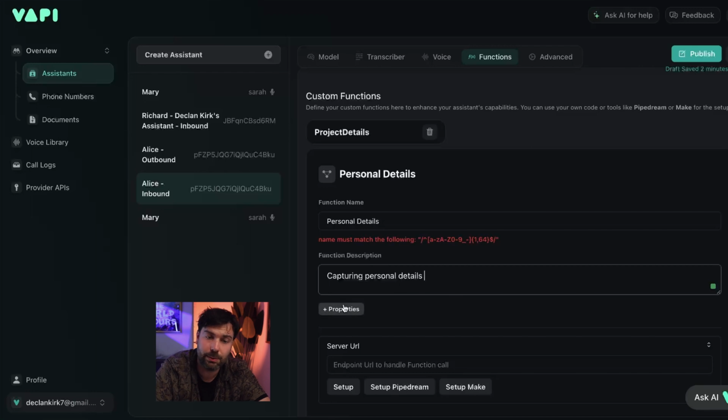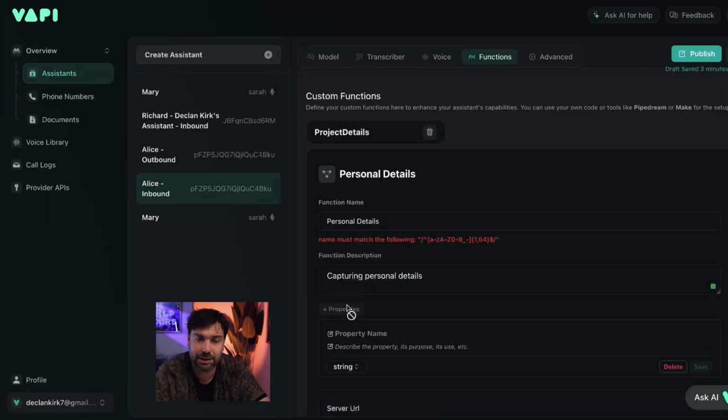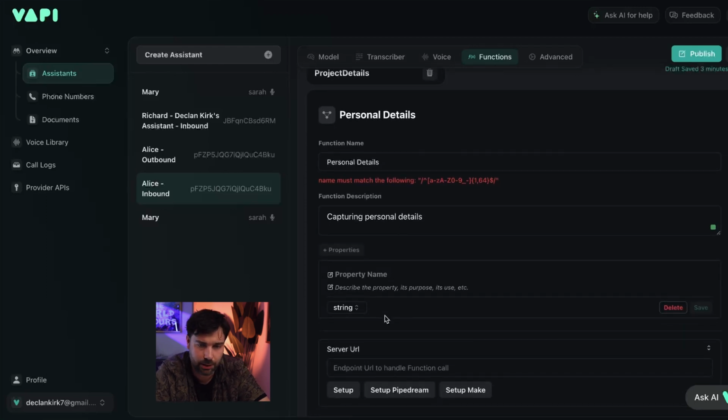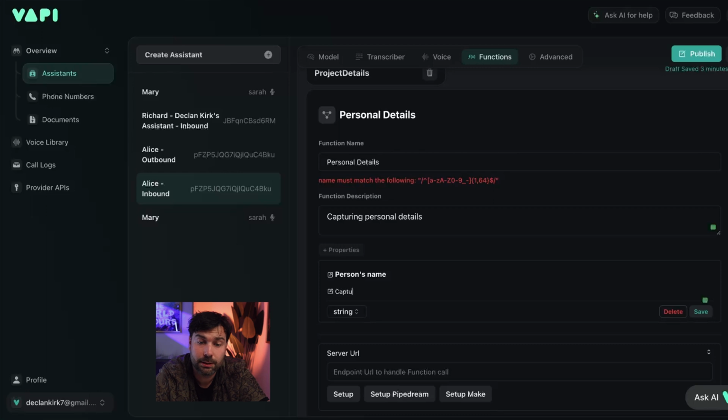Now we add the properties. So we've defined what this overall function is doing, but it's in the properties where we actually determine what we're doing. So it could be person's name. So that's what we call it. So we know as we move through and push it through to our different platforms what this is, and then we now need to give it a description or a prompt. Capture the person's name, and that's where we put it in there. So for this function, what we're doing is capturing someone's name, and that's what it's going to do.